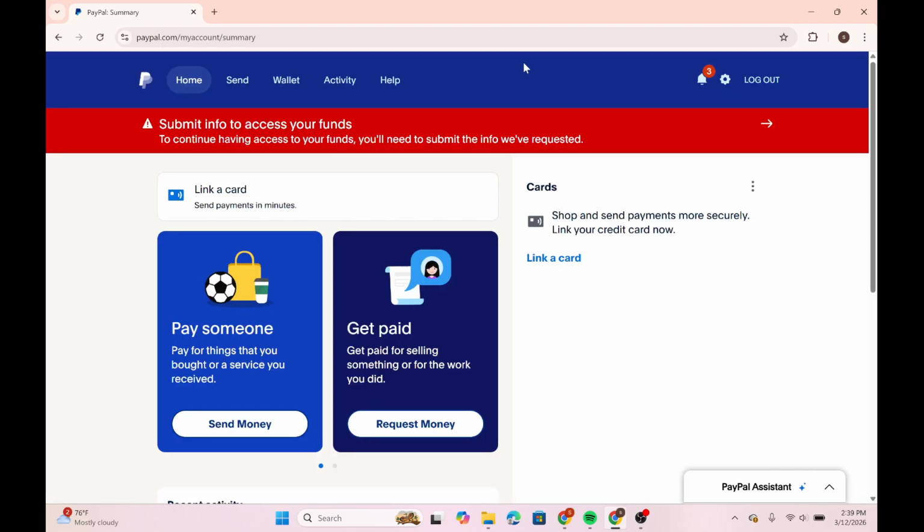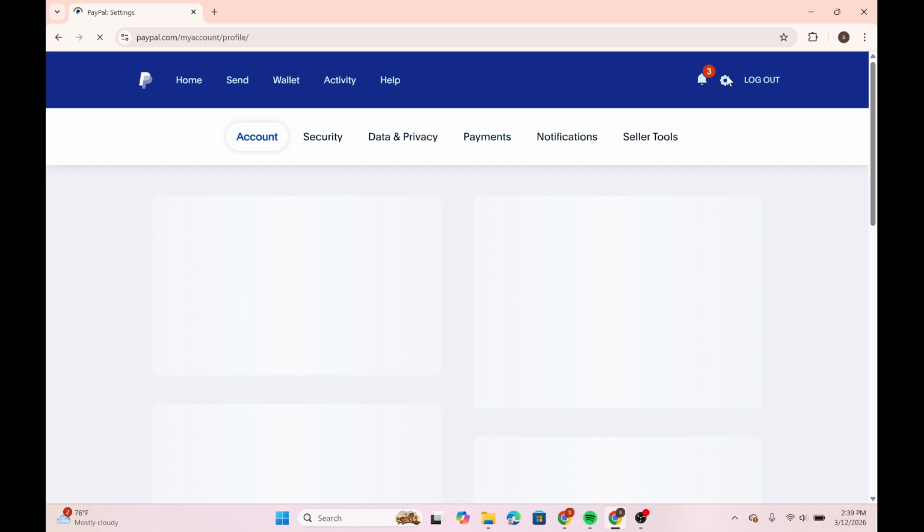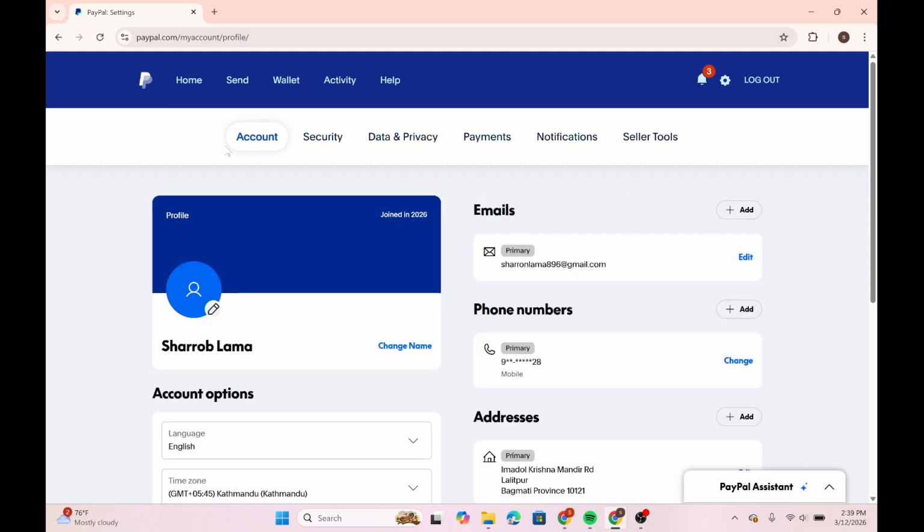And once you get into this PayPal official interface, on the top you can find the settings icon in the top right corner. Click on the settings icon and it will open the settings interface. On the top again, we can find Security. Click on Security.